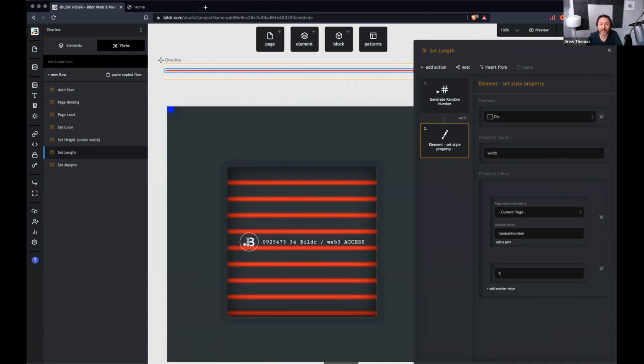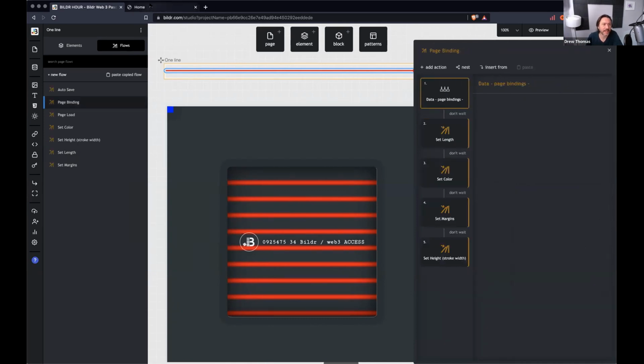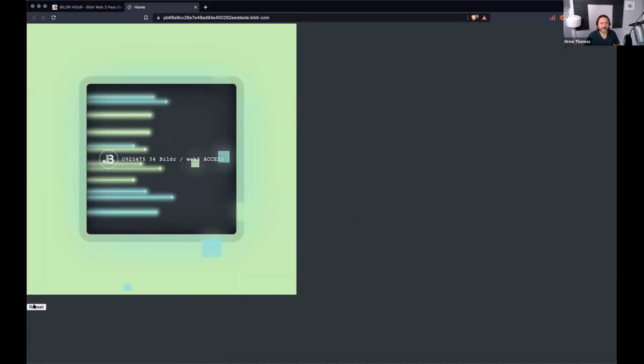But by doing that and setting the random length, color, spacing, and height, it's each of those lines. So I think there's 12 of them in that grid. Each one is going to do that individually each time it loads. You can see they're all a different color, they're all different length, there are different spacing in between them, and there are different line thicknesses. So that's the first step.